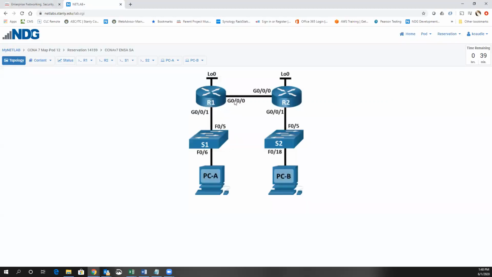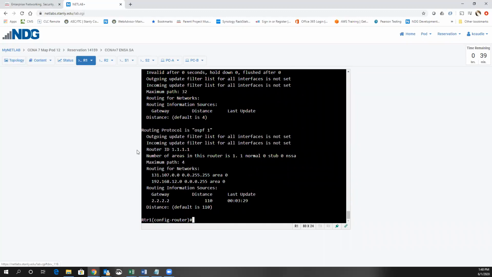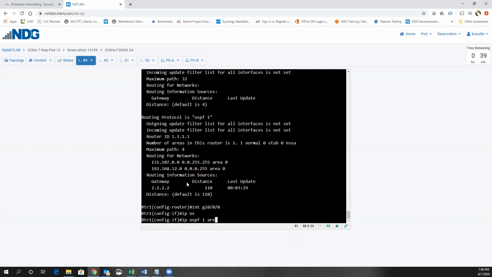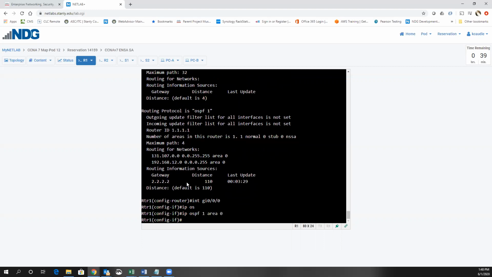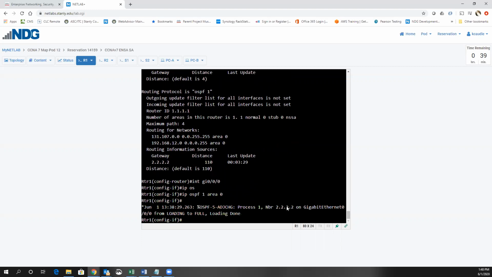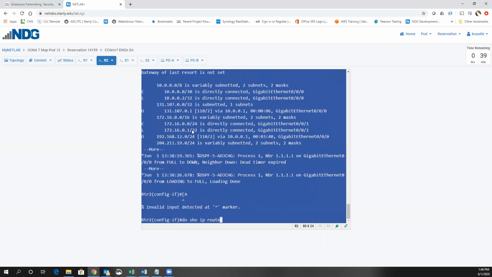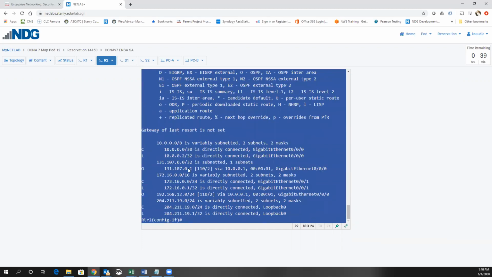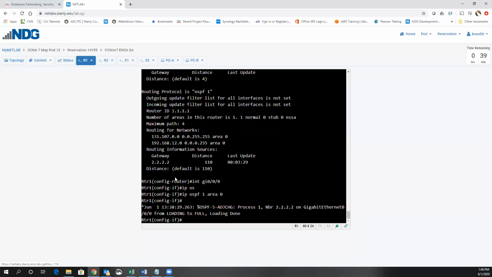So let's go back in here to gig 0/0. We're not advertising that network right now, not advertising the 10 network. We can go to int gi 0/0, IP OSPF 1 area 0. And now, see, we've now got an adjacency. Go back to R2. We should have all our routes back in here. Yep, and we do. So we got all our routes back in from OSPF. So we've got 131.107. We got the 192. And so we just used a different method.